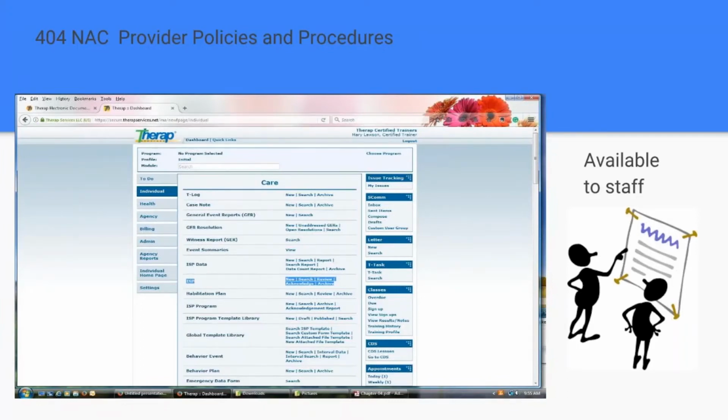So Mr. Agency has a New York ISP plan. You find that under the individual tab, and it is simply ISP. In the Therap world, I've always known it as the New York module. And again, it is simply ISP. There is no New York attached to the name on the Therap page.